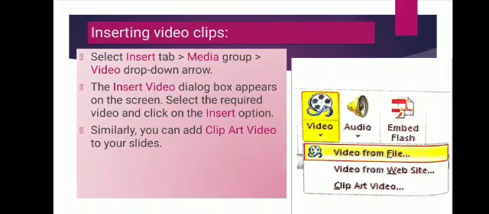For this, click on the insert tab, then the video drop down arrow will appear. The same diagram is given. You have to select the video drop down arrow. Now an insert video dialog box will appear on screen. Select the required video, click on the insert option. Okay. So in this diagram, in these steps, I have shown you how to add video from file.